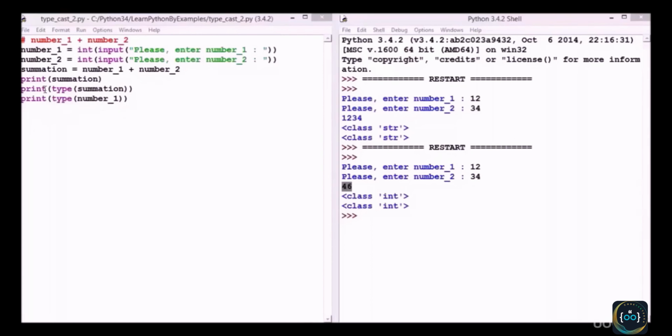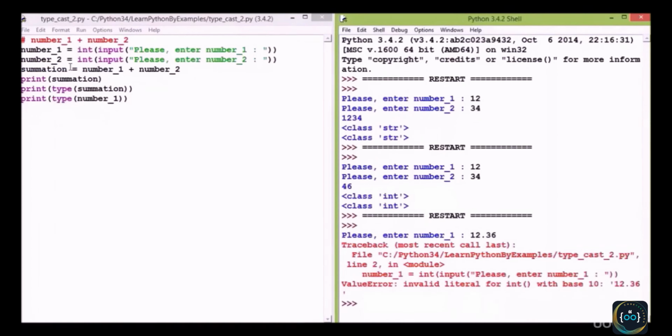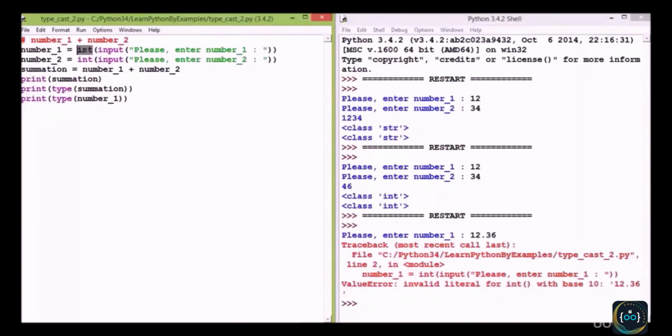Let's see what happens if we try to enter float numbers using this code. As seen here, we got an error message. To fix this issue, we can simply convert the input to float type. In order to do that, instead of the int function, we need to use the float function.